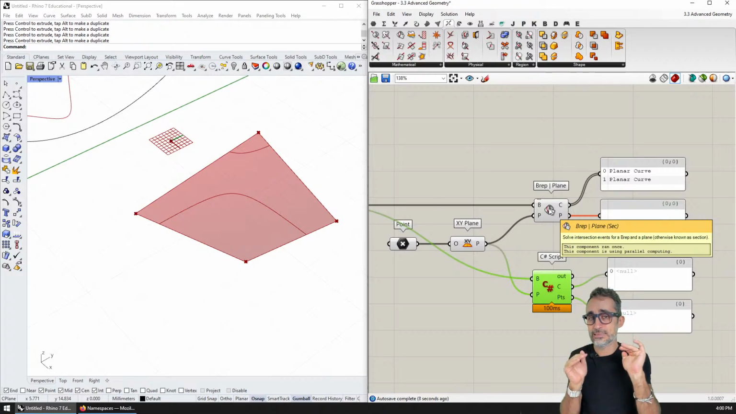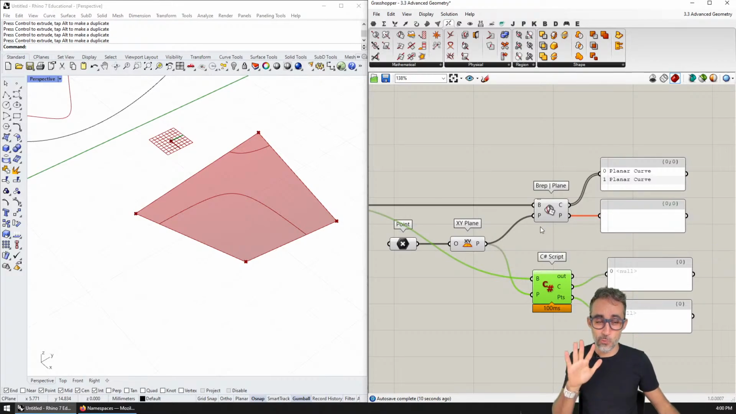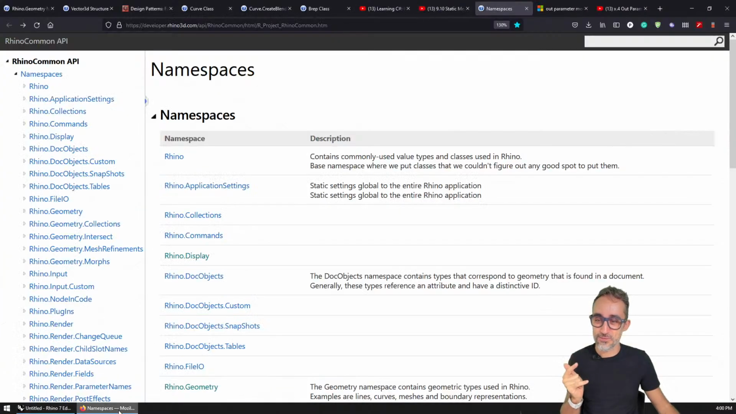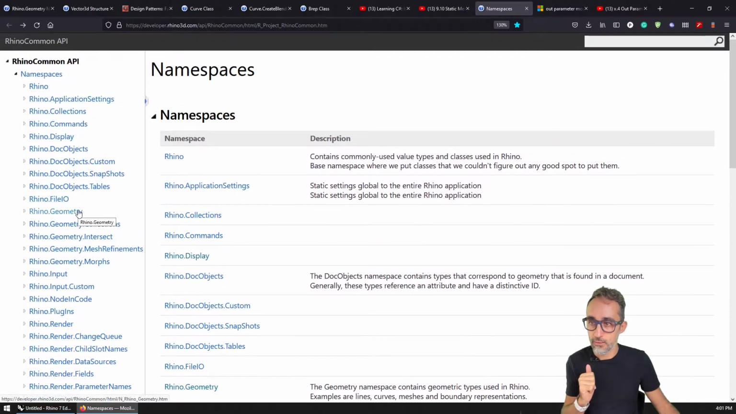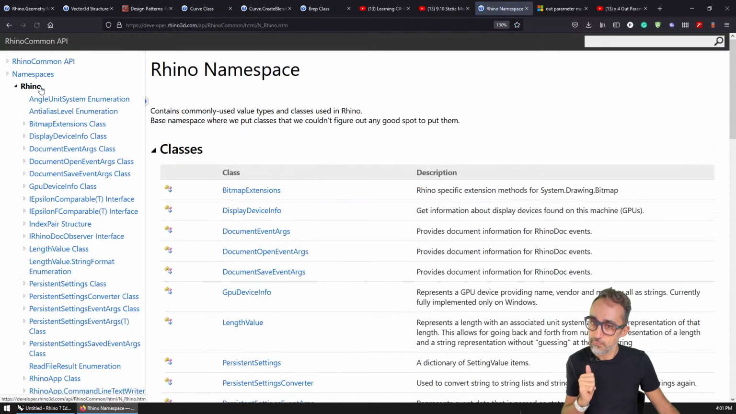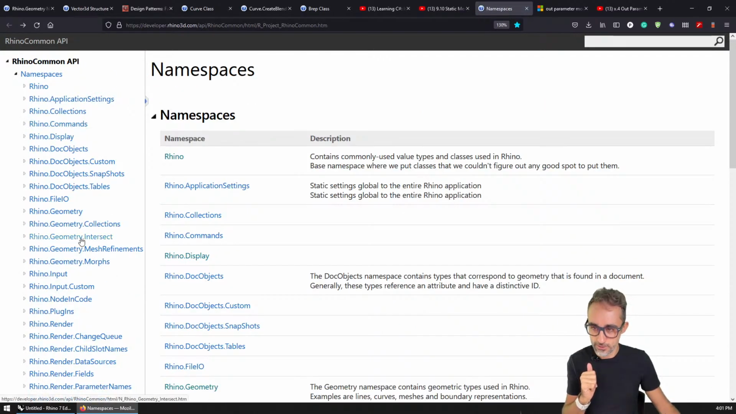Well, turns out that intersections are a little weird in Rhino. For some reason, they are not part of the geometry namespace. They are in a different namespace that is inside of geometry, which is called intersect.